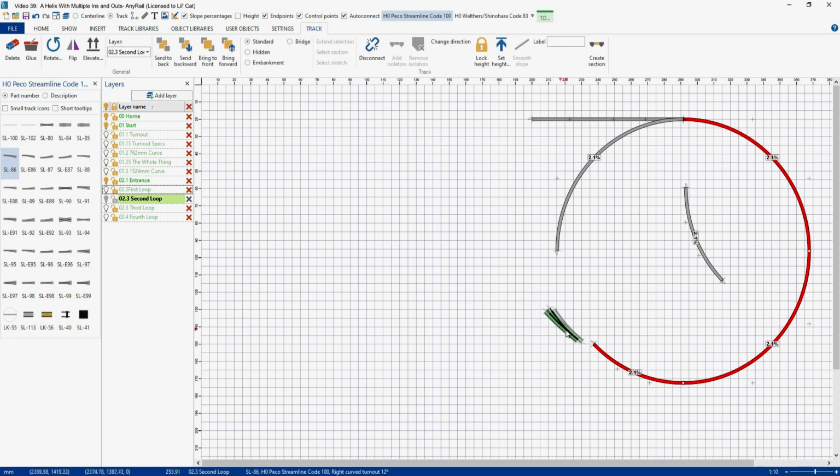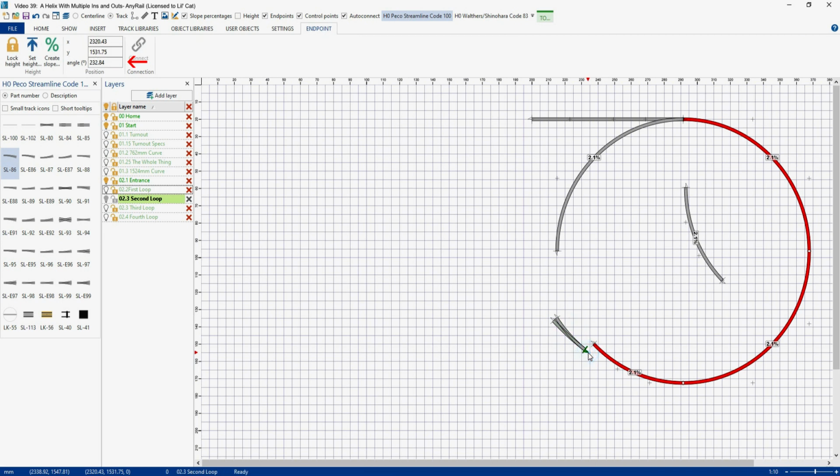Now, when we move this piece of track over, we have to figure out what the curve angle of this piece of track is going to be. And how we get that is like this. We select the end of our curved turnout and look up above and see what the angle is. And we see that it's 232.84 degrees. So go ahead and write down 232.84 or whatever you get. Then we're going to subtract 180 from that. So 232.84 minus 180 equals 52.84 degrees.